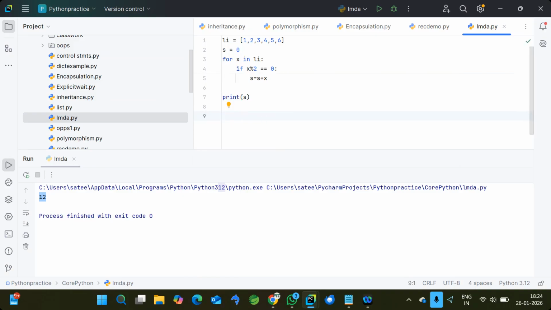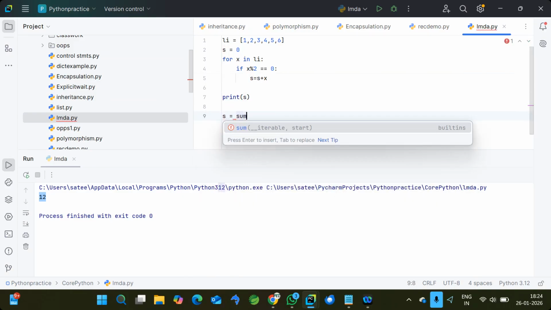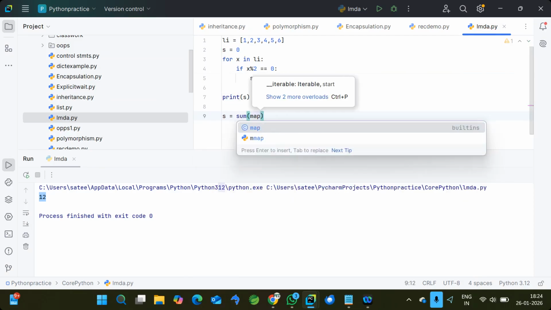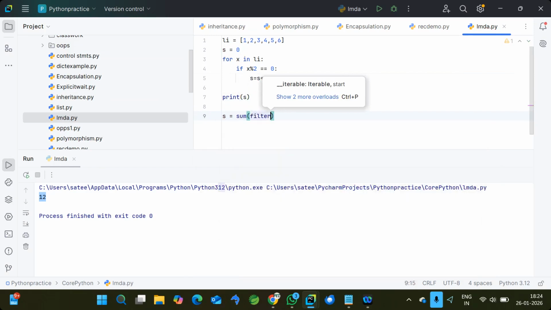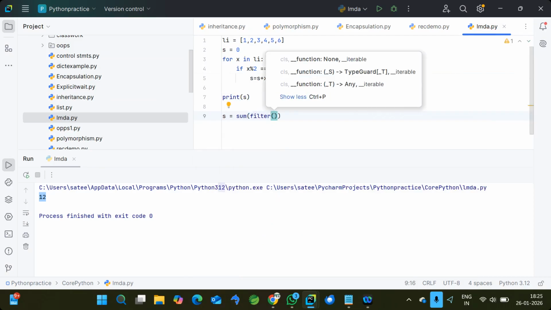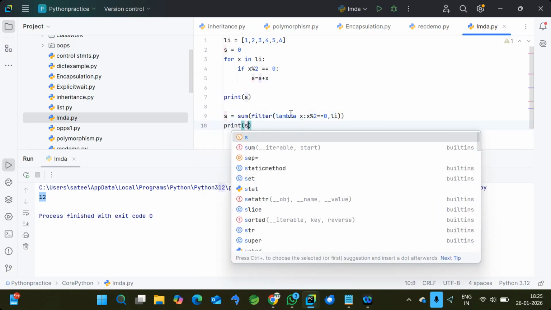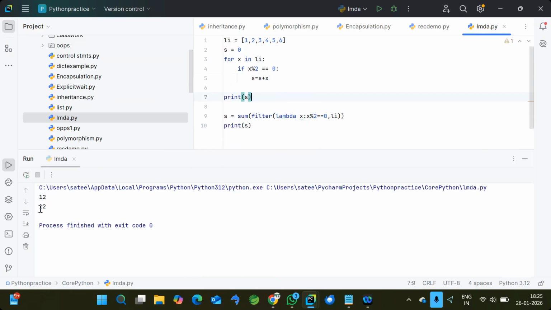How will we do it? Let's take s is equal to sum of... now we have an inbuilt function called map. The map function will iterate each value. Sorry, here we want only even numbers, so filter. Filter will filter the data based on the condition. What is the condition here? Even number, right? So simply you can write lambda, input will be x, condition will be x % 2 == 0, comma, your actual list, L. Now you can print this and you will get the same output. You see that, same total you will get.